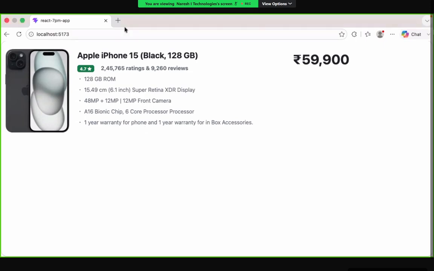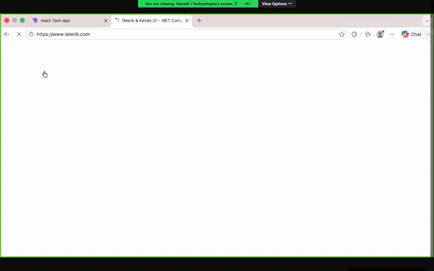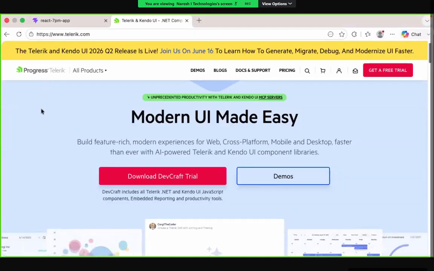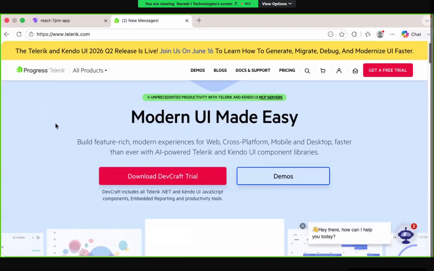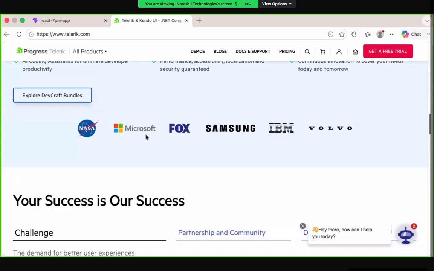For example, you see, we have Telerik. This is Telerik. So Telerik is a third party. Officially, who is using Telerik? NASA, Microsoft, IBM. They are official partners of Telerik. That means Telerik is a third party library. They provide so many things, so many things which your technology is not capable of.